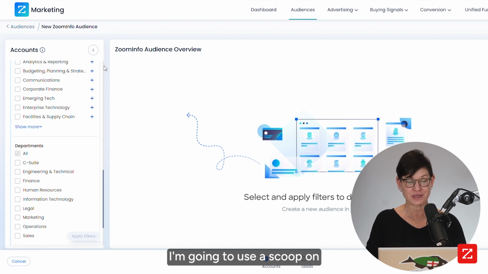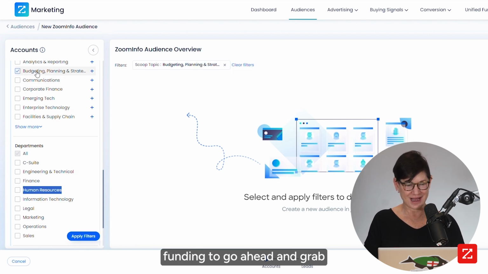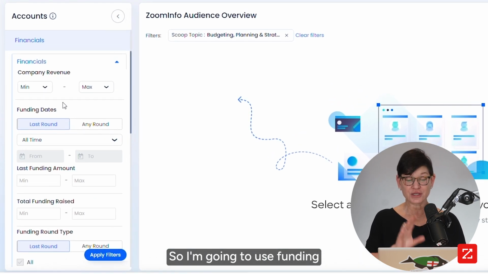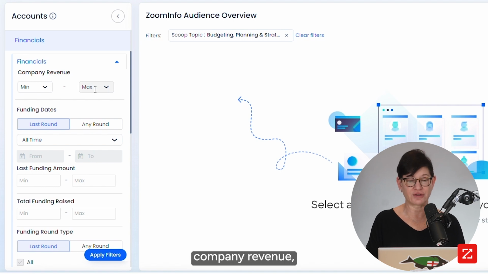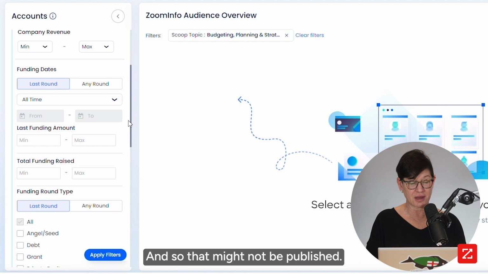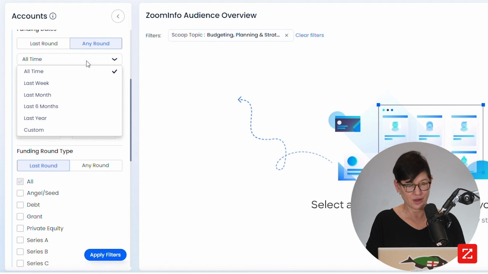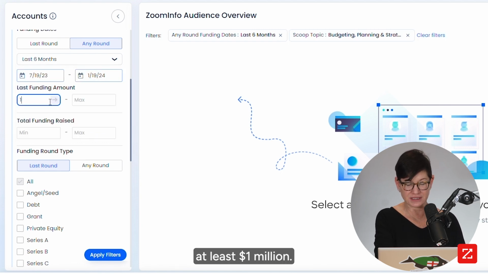I'm going to use a scoop on funding to go ahead and grab that information. So I'm going to use funding in the financial rounds. I can use, of course, company revenue, but many of our customers aren't public companies, and so that might not be published. In this case, I'm going to grab funding from any round over the last 6 months, and I need that amount to be at least $1 million.